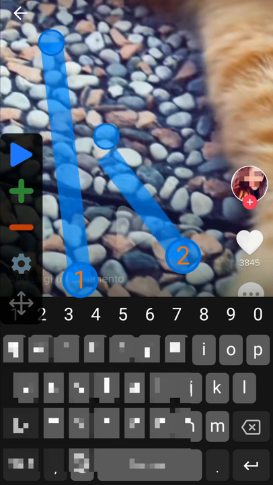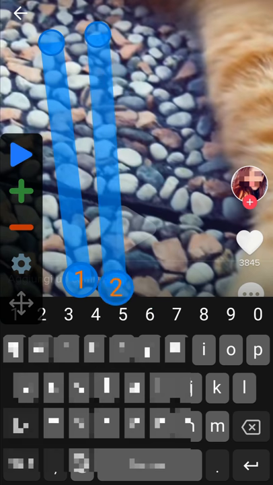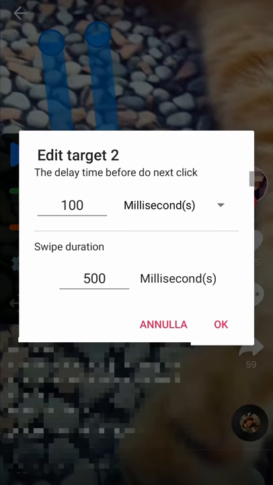4. Create and configure touches and swipes to simulate movements to remove followers. 5. Select, start and test the configuration to remove the followers.